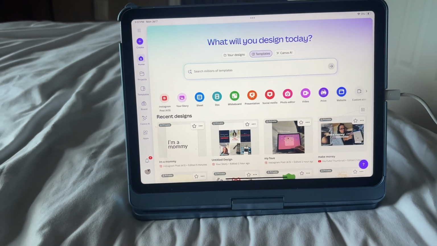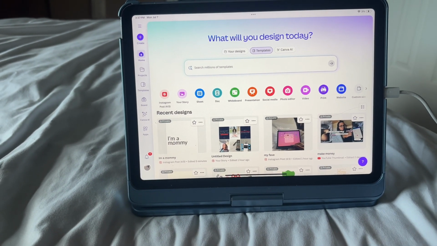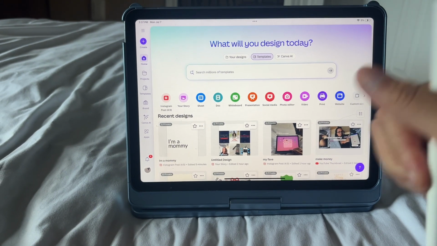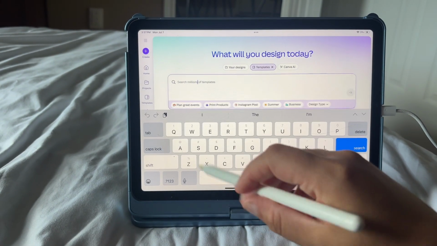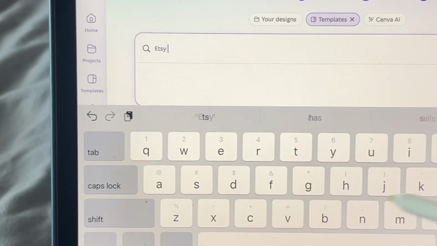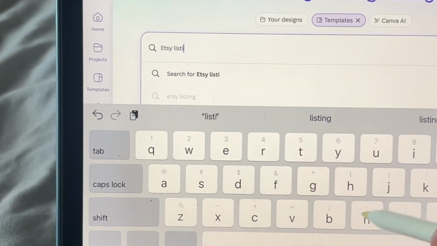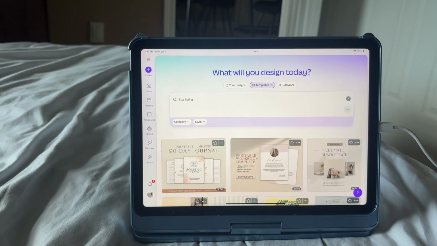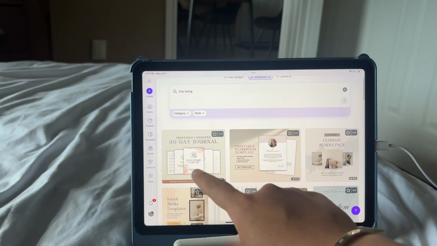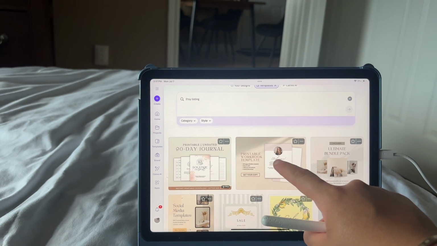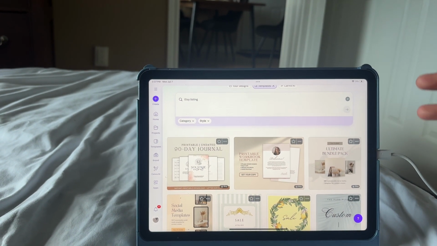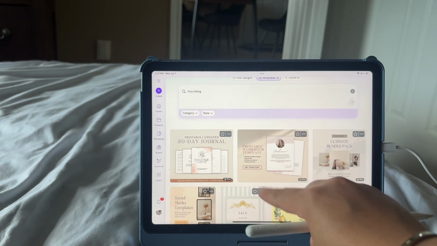So basically all you're going to do here, and what I do every single time to make it easy, is I go up into the search bar and I type in Etsy listing. I'll show you one where it's sized correctly, and that's what we'll be using. So you'll see these ones. These are templates that you can use right off the bat. So if you want to have some fun and have something to start with, these are perfect.